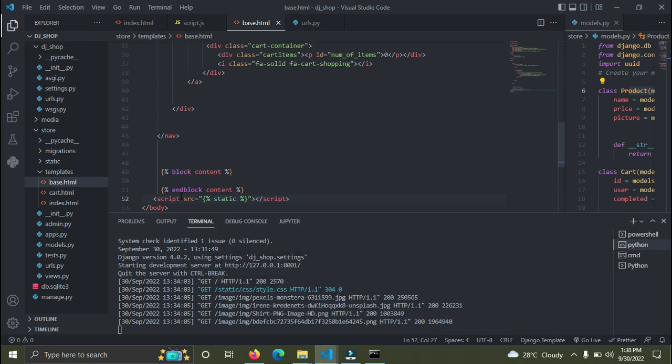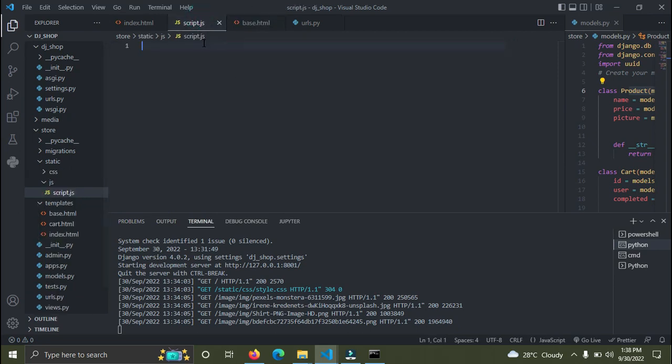And then what was it? After static, I'll call the folder JS, and the file is called script.js. So perfect. So I'm going to test. Let's go down to our script.js file. I want to be sure it has been connected properly.